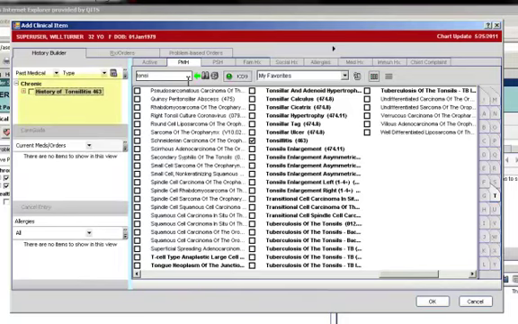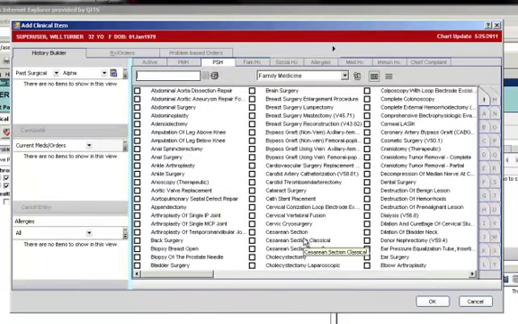Now let's click on this plus sign next to the History of Tonsillitis. Notice that the information that you added into the description field can be viewed here. This information will also be available on the clinical desktop. The next tab over is the Past Surgical History tab. Again, you will simply search for the items in the search field.